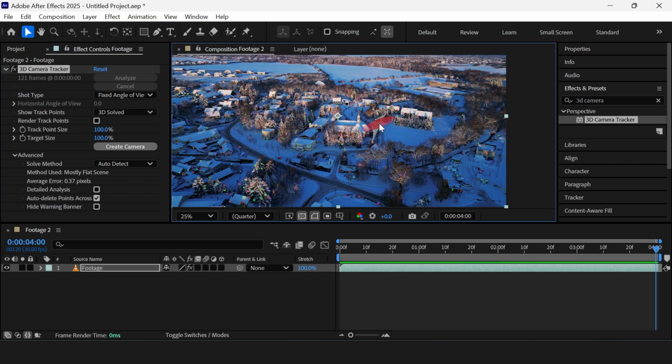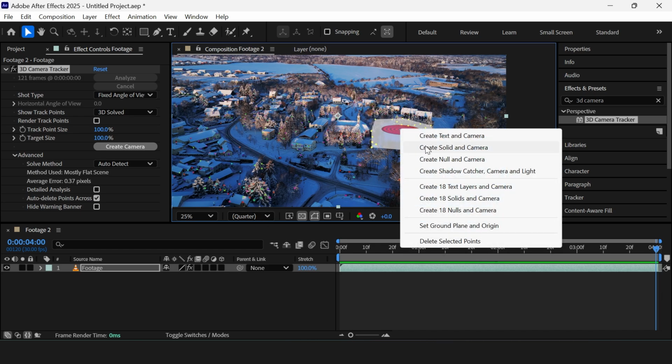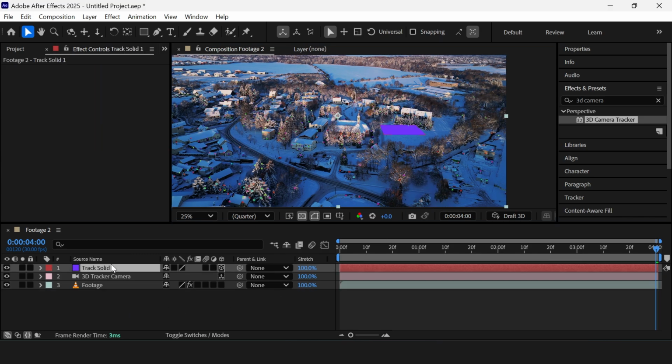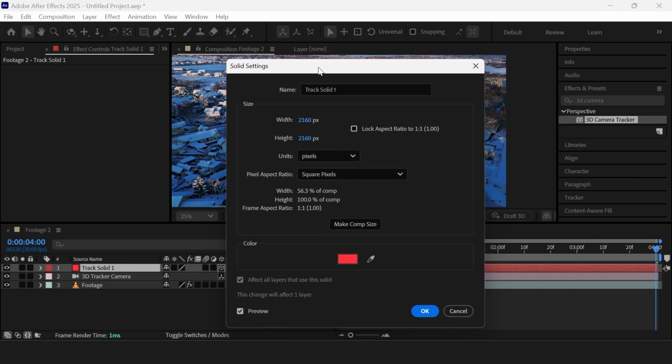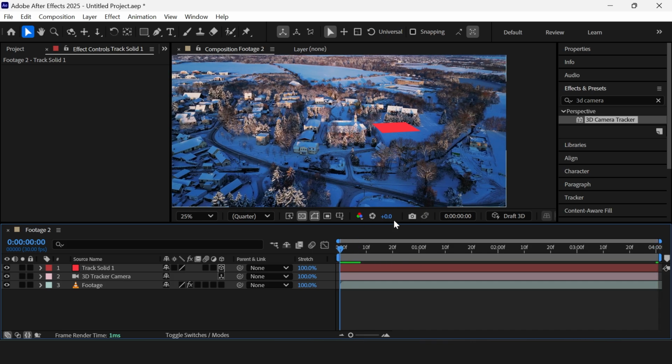Once it's ready, select at least 3 points where you want to place the 3D object, then right-click to create Solid and Camera. I'll make the solid red so it's easier to see. Great, the solid is tracked nicely with the footage.